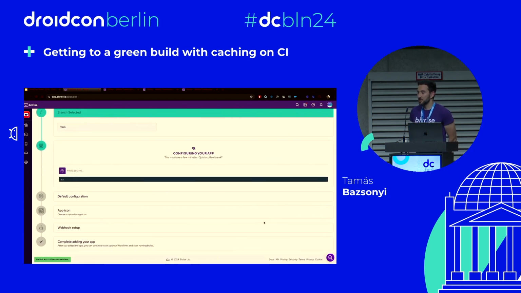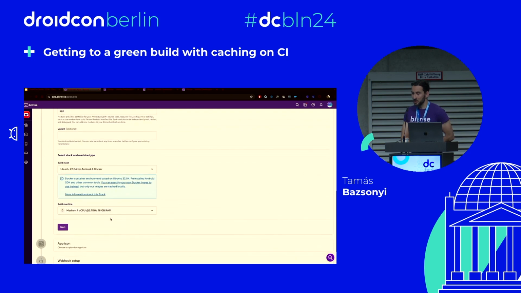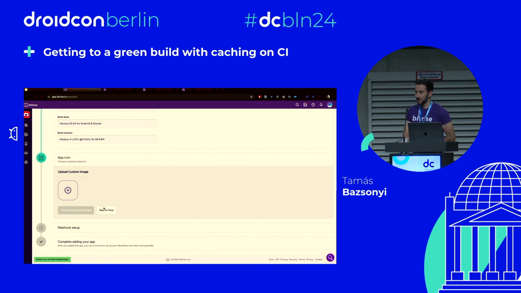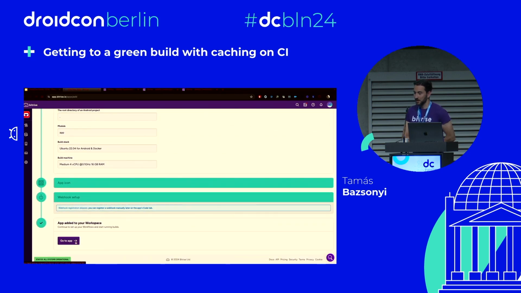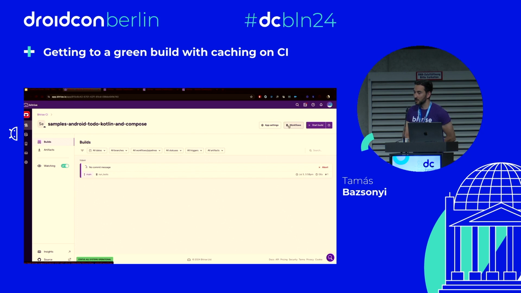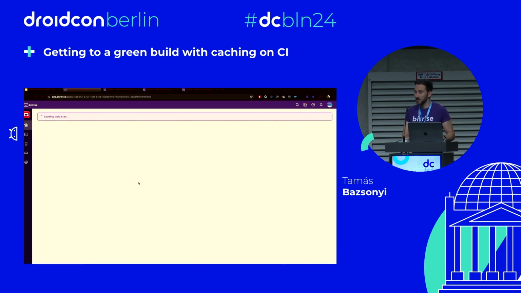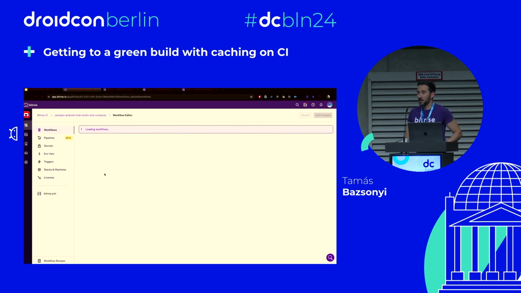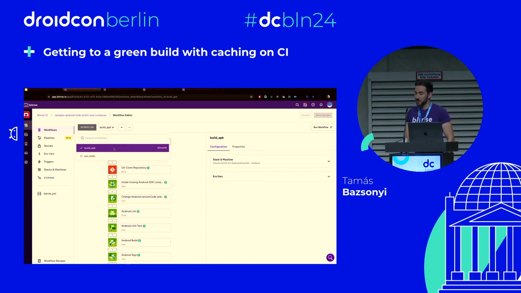The next part is basically just configuring the project itself, ensuring that everything is there to download correctly the repository and to have a list of default configurations. And once we have that, I'm just going to go with the default configuration itself. And we already have the application created. And let's have a look at how you would be able to integrate caching into this flow.